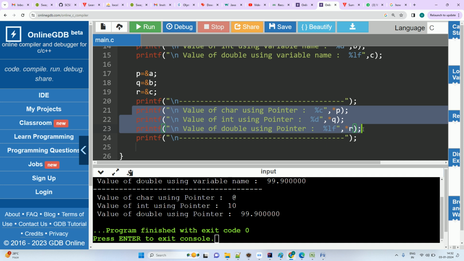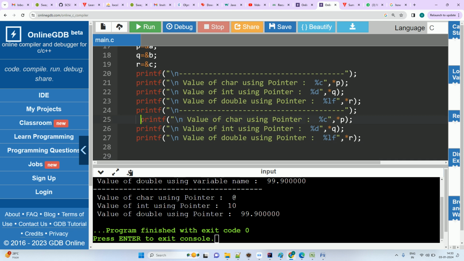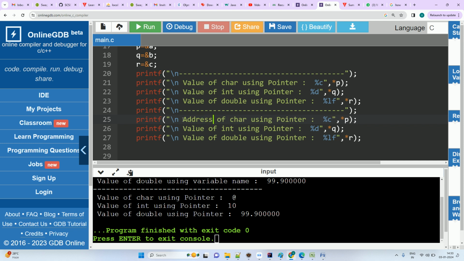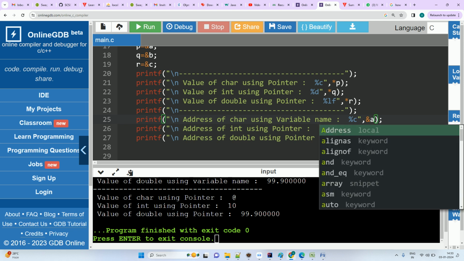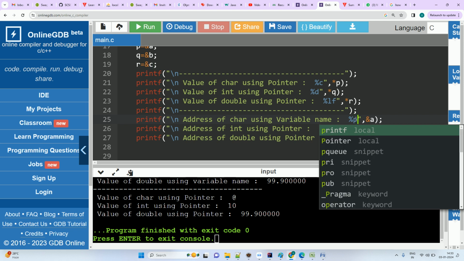So how many ways do I have of displaying the address of A? Okay, so this is the value, right? So now I want to say address of character, address of double, using the variable name. So how do we display using the variable name? What gives you the address? And A. Ampersand A gives the address, right? So I'm displaying the address using it, and who displays the address? Percentage P, P for pointer, the address.